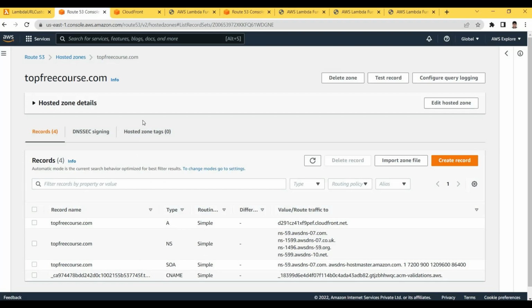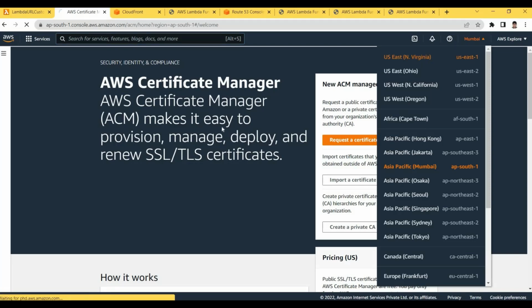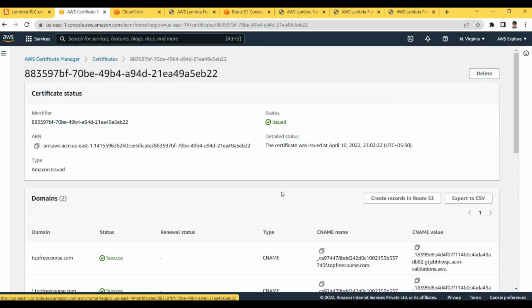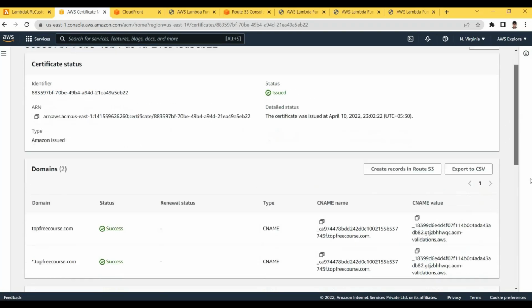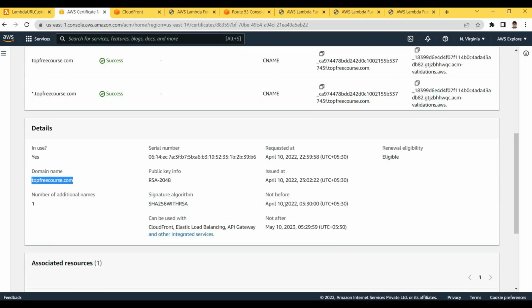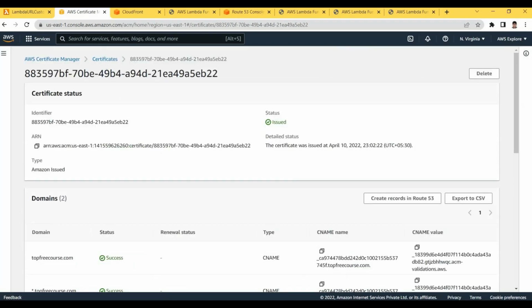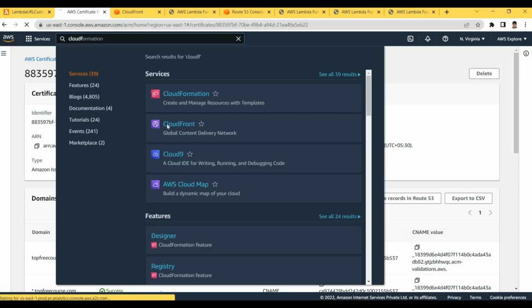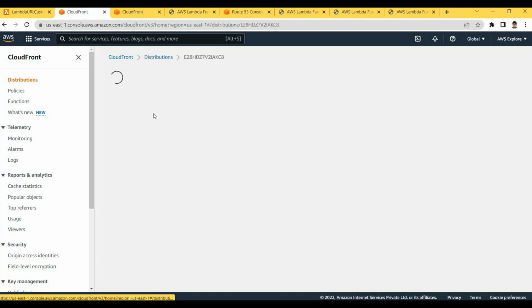After that, we also created a certificate in Certificate Manager in the US East 1 region, because that is a requirement for CloudFront distribution. We requested this public certificate, validated it, and added a CNAME record in Route 53 for this particular domain. After that, we created the CloudFront distribution. In the CloudFront section, we created this CloudFront distribution.